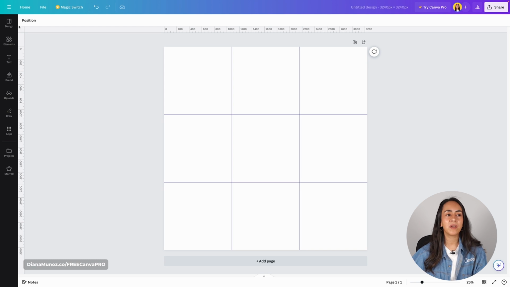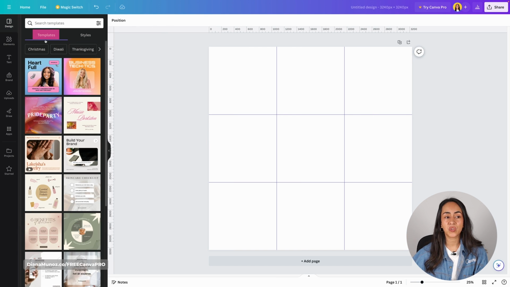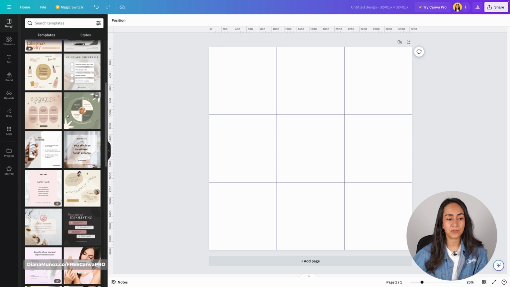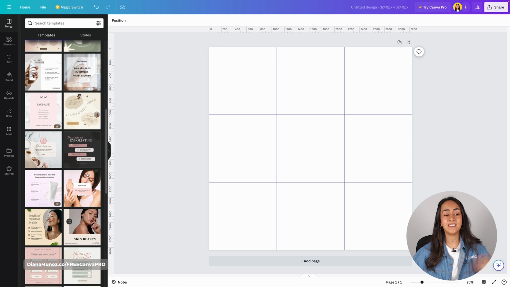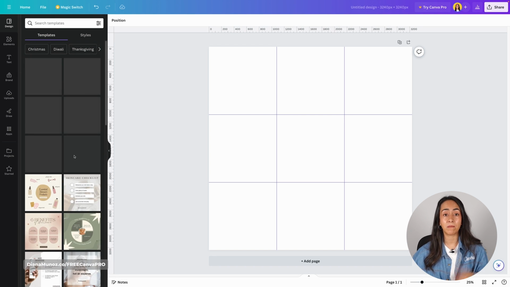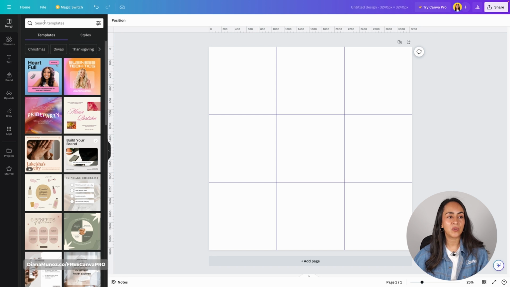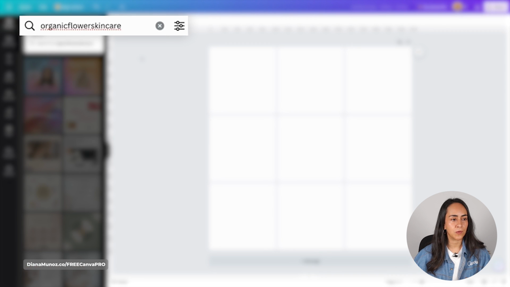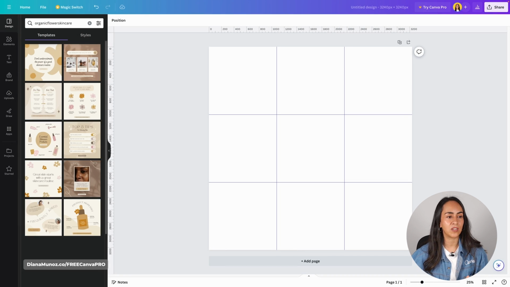So you go to the panel on the left and open the Design tab. This is going to give you access to templates, so you can browse through all of these templates and see if you like something in particular. In my case, I'm going to use a keyword to be able to find a collection of templates. My keyword is the following: organic flower skincare. Remember that this is only one word, so do not add any spaces in case you want to work with this exact same collection of templates.